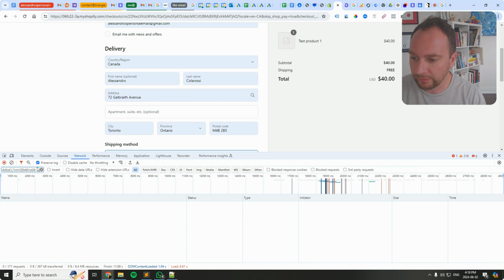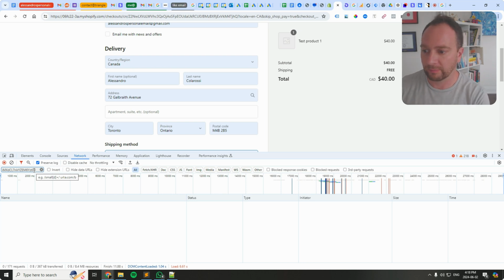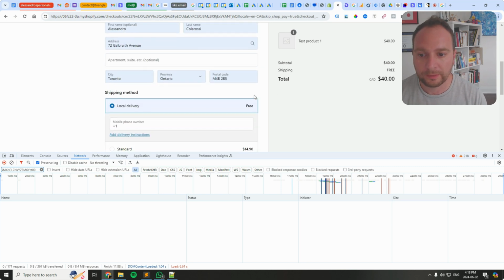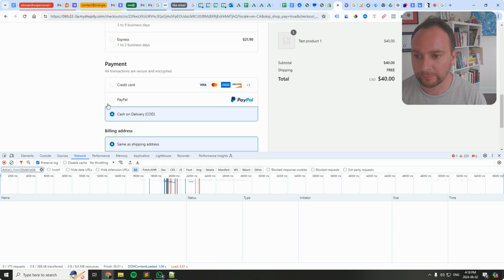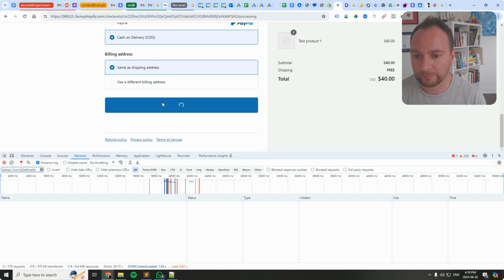Right, so I'm filtering the network tab for the label in our newly created conversion action that we've also pasted into our customer events pixel. Right, so remember this particular label replaced blah blah in our code. So now let's do our test purchase. I'll add my phone number there. Complete order.